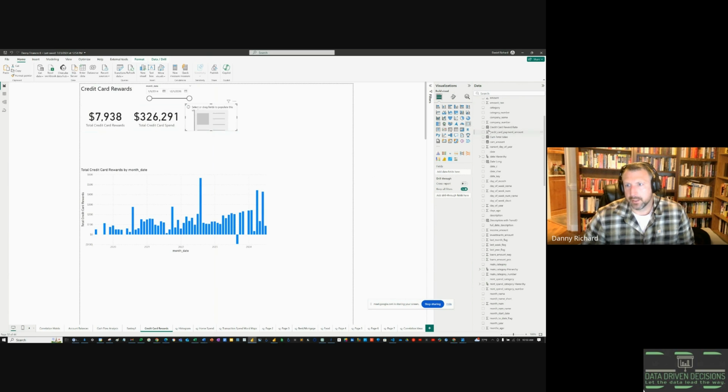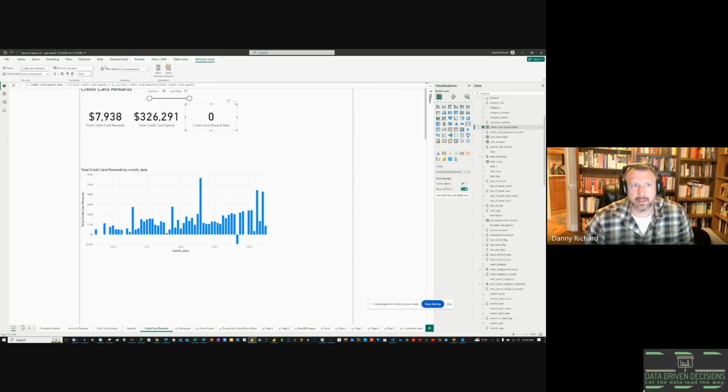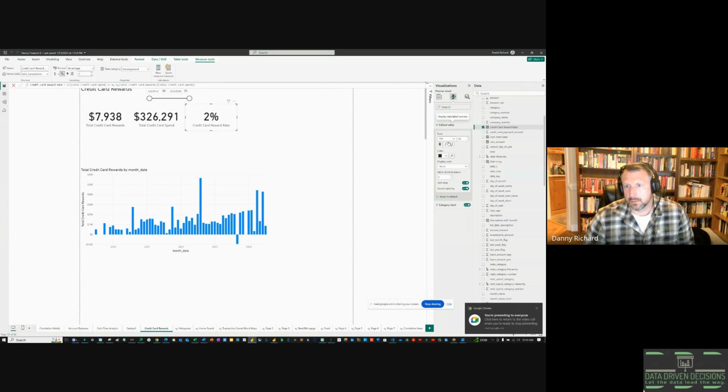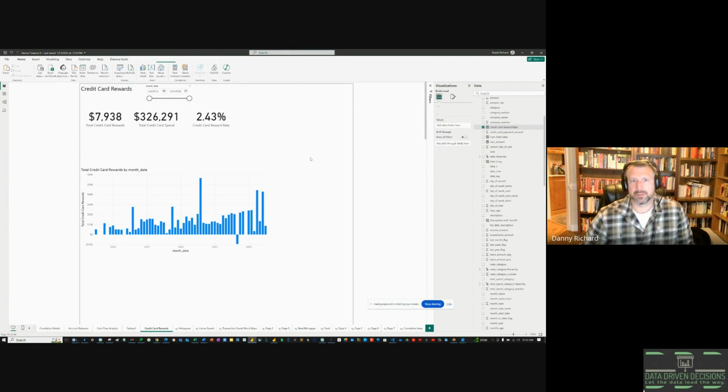And let's add credit card reward rate. Gotta make that a percentage. All right, display units, auto. Value decimal places, two. All right, so 2.43% is the credit card reward rate. That's pretty good. All right, so those are really the main KPIs I want to see.